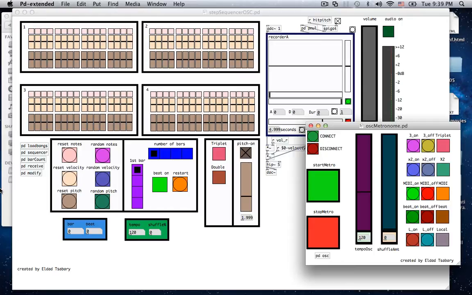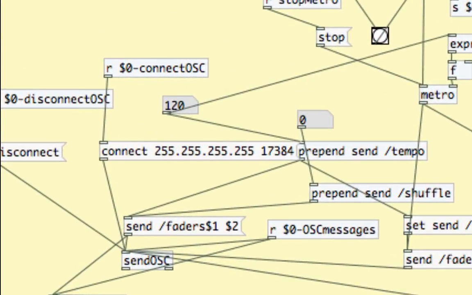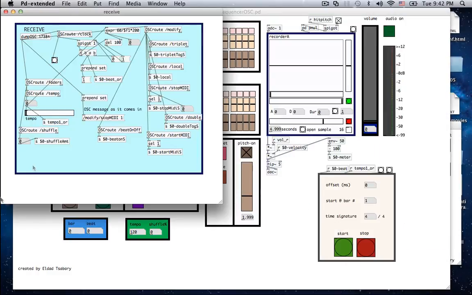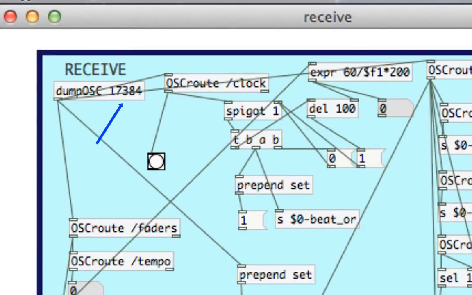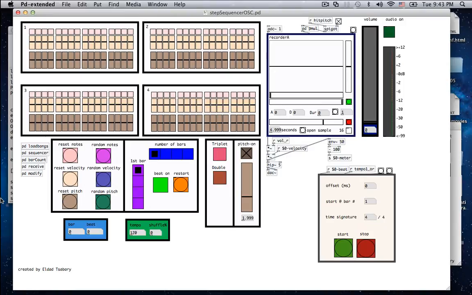The metronome sends beats, tempo, and groove information to the broadcast IP 255.255.255.255 on port 17384, a random number that could be modified if necessary on both the transmitting and receiving ends. While all computers on the same Wi-Fi network connected to the internet should theoretically receive the signal from the metronome, it is more effective and reliable to create a dedicated network just for sync purposes.